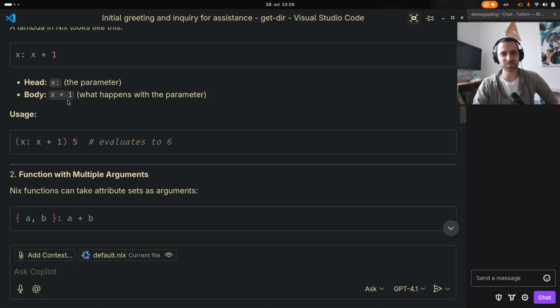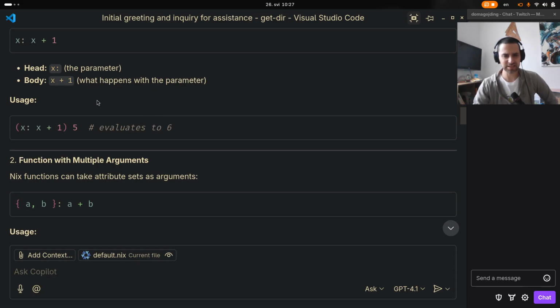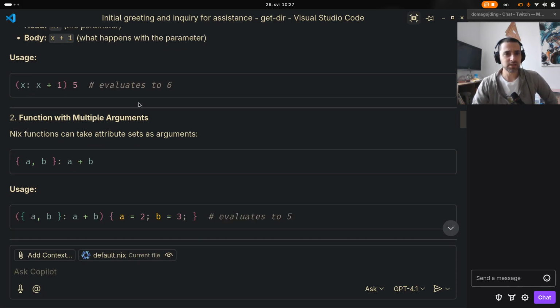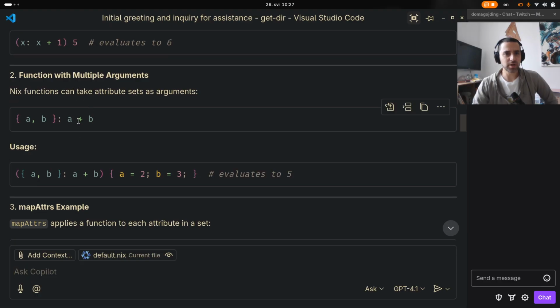Sometimes they say it's the parameter and it's the argument. So it's the parameter before we apply. We substitute the parameter with the argument. You see, the parameter is the name before we give it an argument. Well, that's something I got from a Haskell book. Usage, yeah, this is usage: function with multiple arguments.